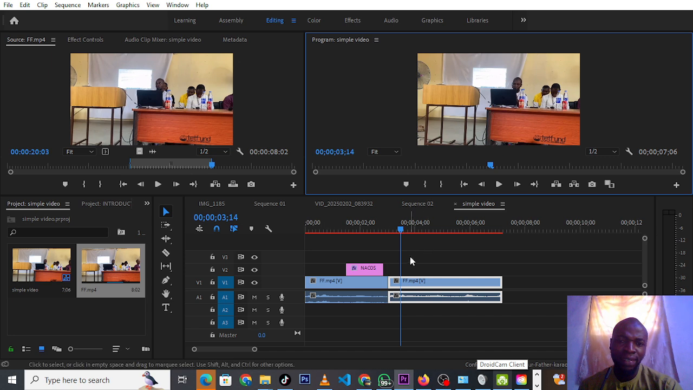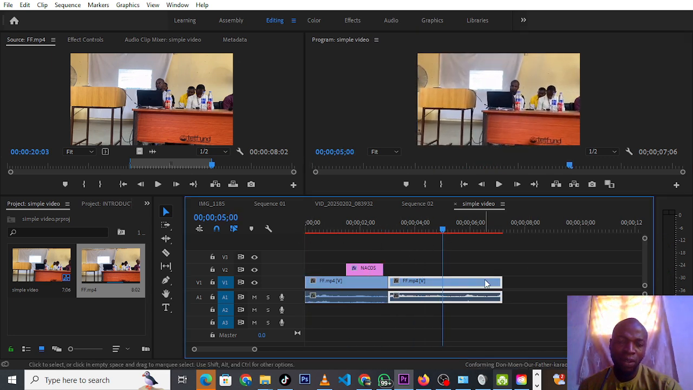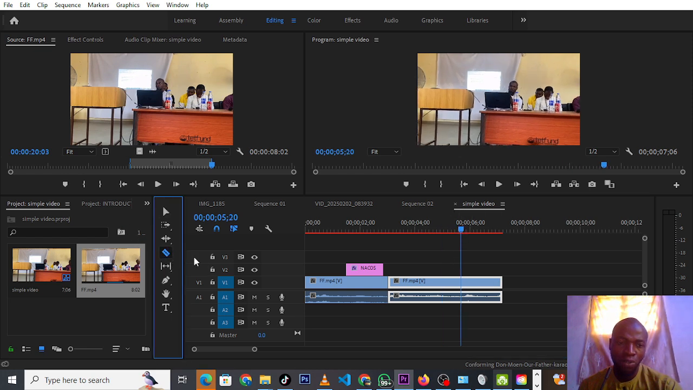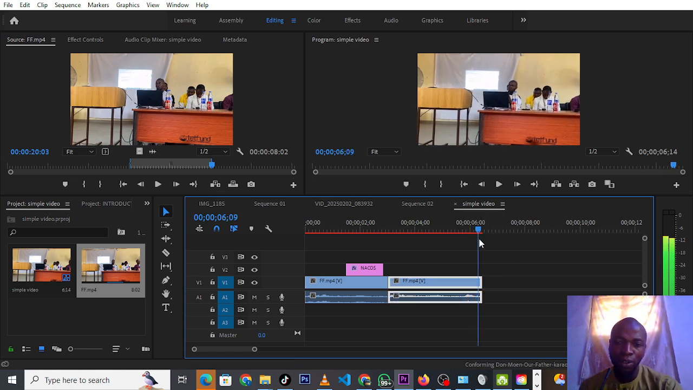So after doing this, you add this text. If there's any particular part you don't want to show, you can just use this razor tool, or the shortcut is C, cut that particular place you don't want to show, then drop the razor tool by clicking this selection tool, or just pressing the letter V on your keyboard. Then you click on that place you don't want to show and click delete on your keyboard. It will delete that particular section. So this is a simple video I created, which is just 6 seconds.